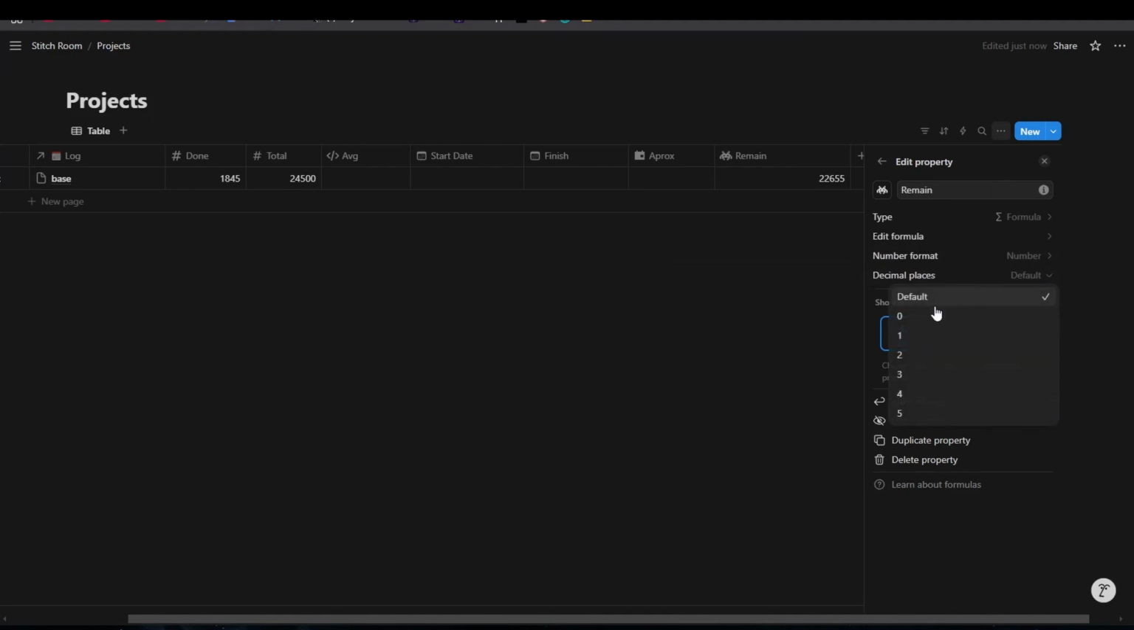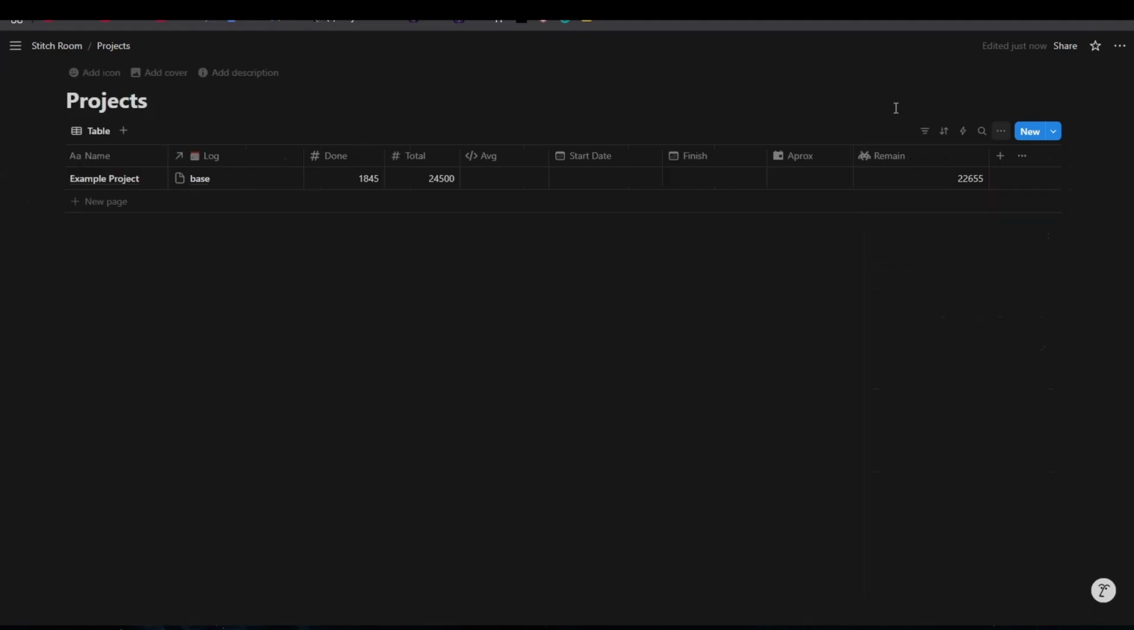We're going to change our decimal places to 0. I mean, it should always be a whole number, but just in case. And then there we go. So this gives us our number of stitches left to do. Now I'm going to slide this over so that my stitch counts are next to each other here. Makes life a little easier.